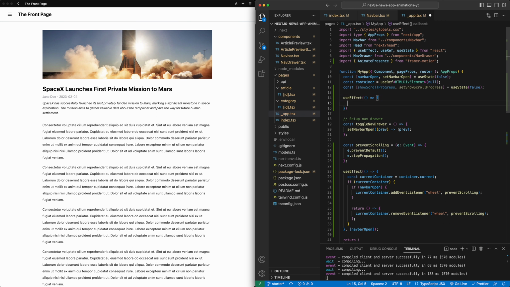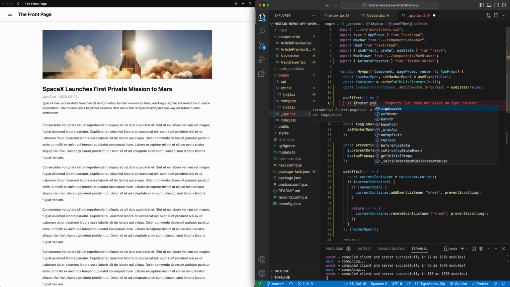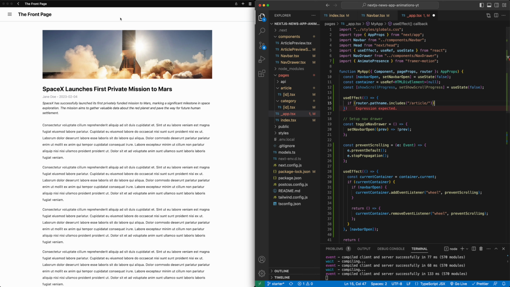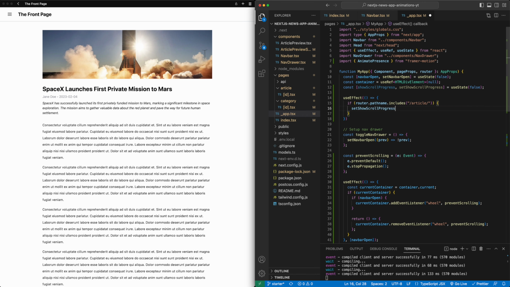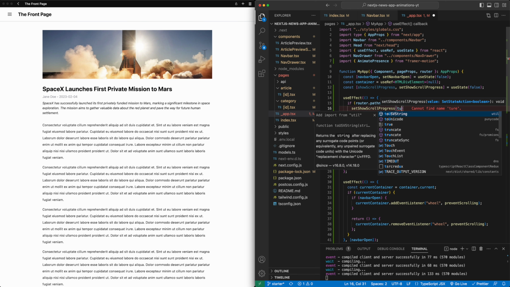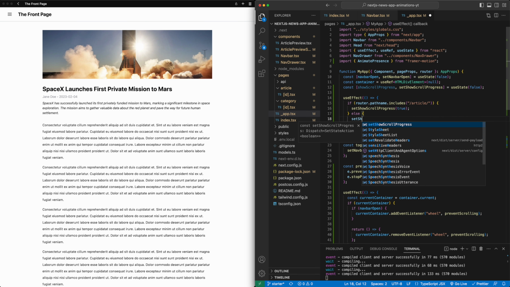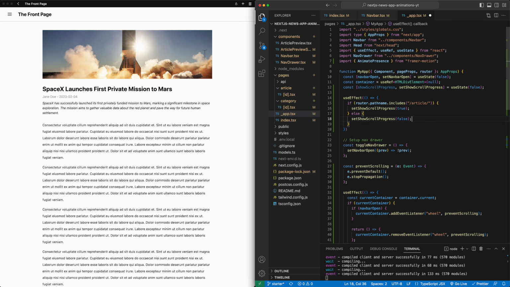And in this use effect, we're going to take advantage of this router property that the app has. So we're going to say if router.pathname.includes /article/, so saying if the actual web page link we're looking at is a /article/, then we want to set show scroll progress to be true. So we want to show the progress bar. Else, we don't want to show this progress bar. So we set the state to false.